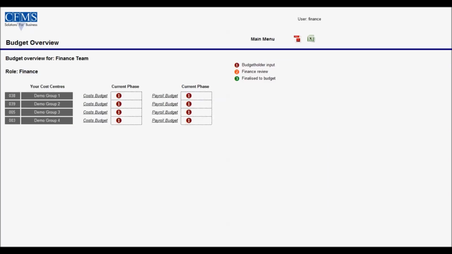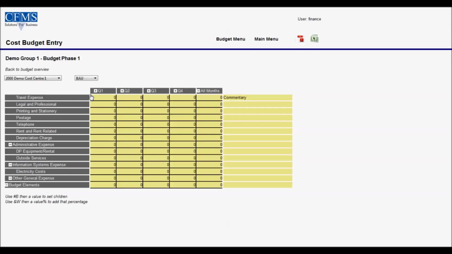Here we see all the groups of cost centers that we have responsibility for. Finance has a dashboard of all areas in Phase 2 responsibility. If you wish, we can have deadlines around the various phases and automated email alerts if these are not met. We can click into a costs budget here and view the numbers, in this case 0, but it is locked for us. We don't have responsibility for Phase 1.